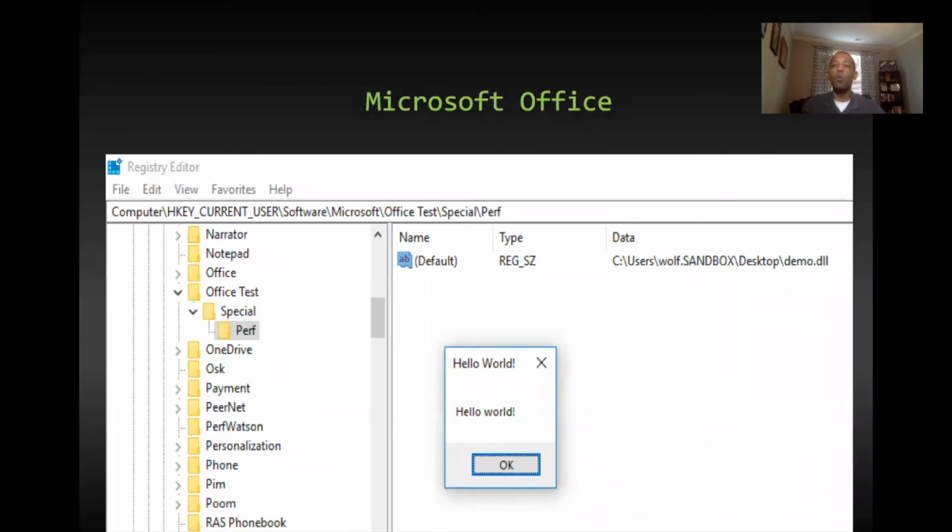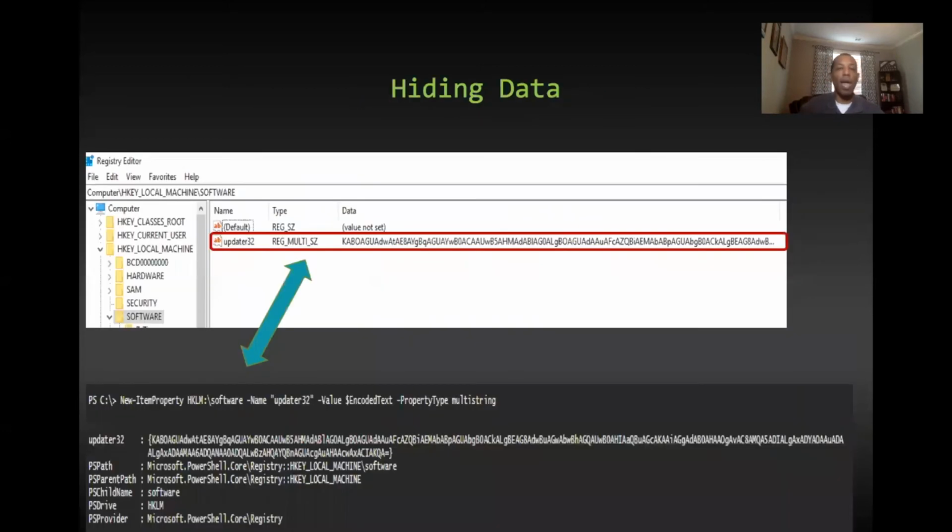We also have some stuff within Microsoft Office. When we start to debug programs, we can see in some cases programs calling upon items and locations that don't normally exist. Microsoft Office had this actually happen where it was looking for a perf key, and it will load whatever's in there. Understanding that, the same thing, I created the key, created the location, hit it with my demo DLL, and now I'm able to have Microsoft Office load that DLL on my behalf.